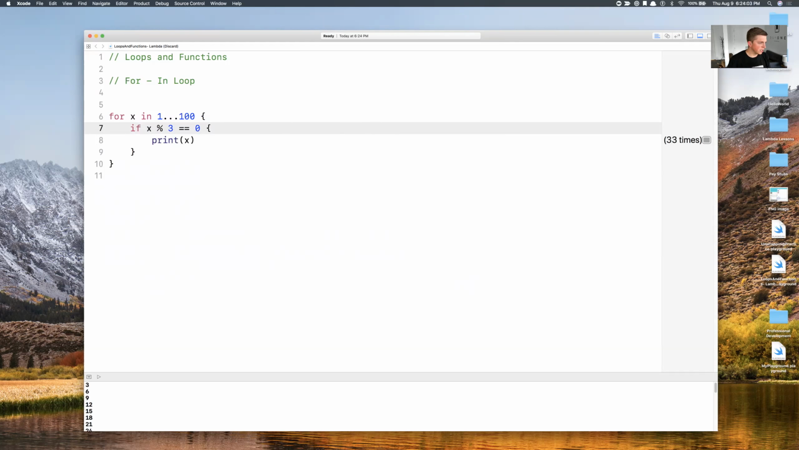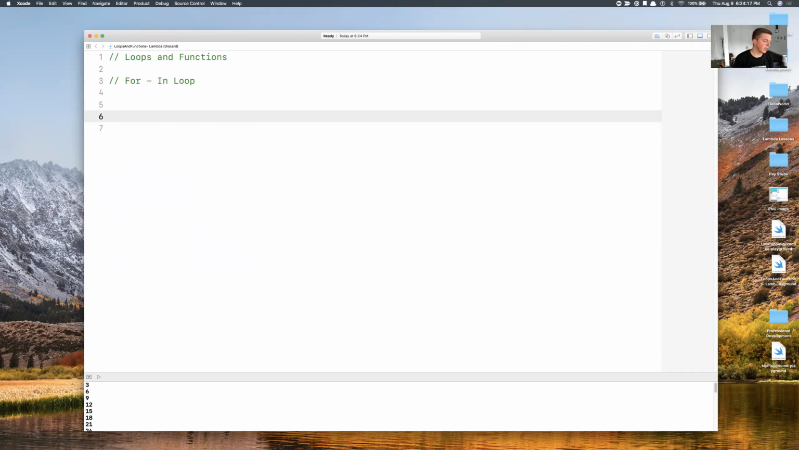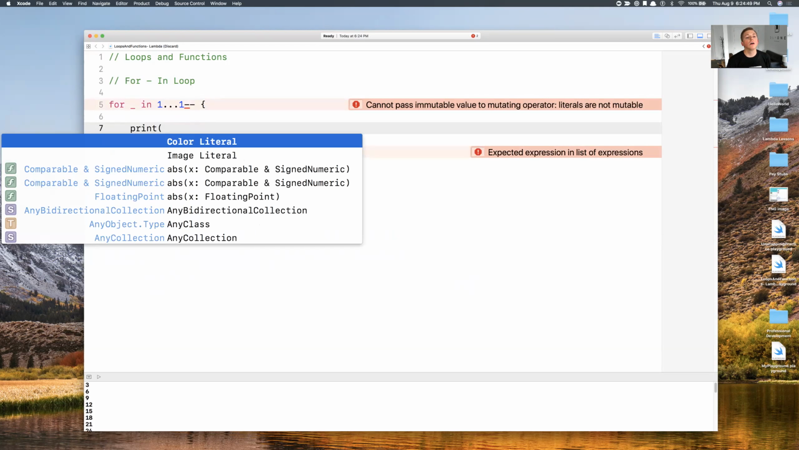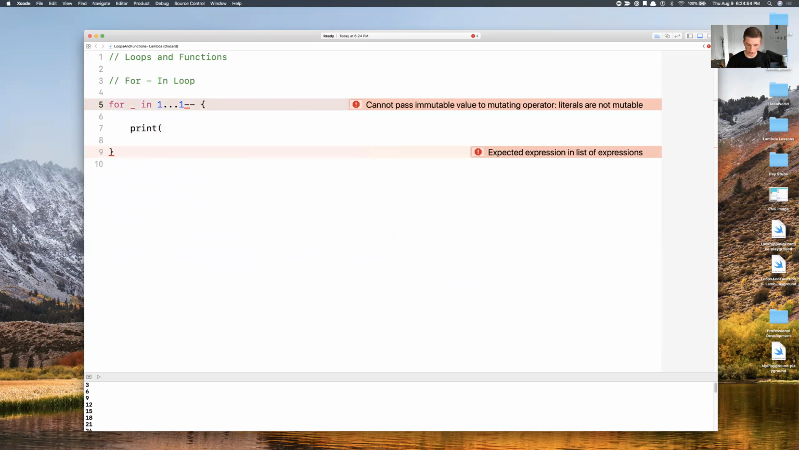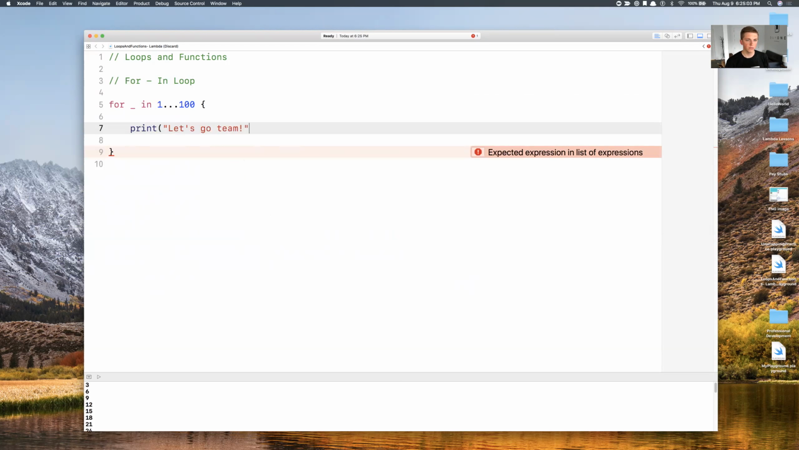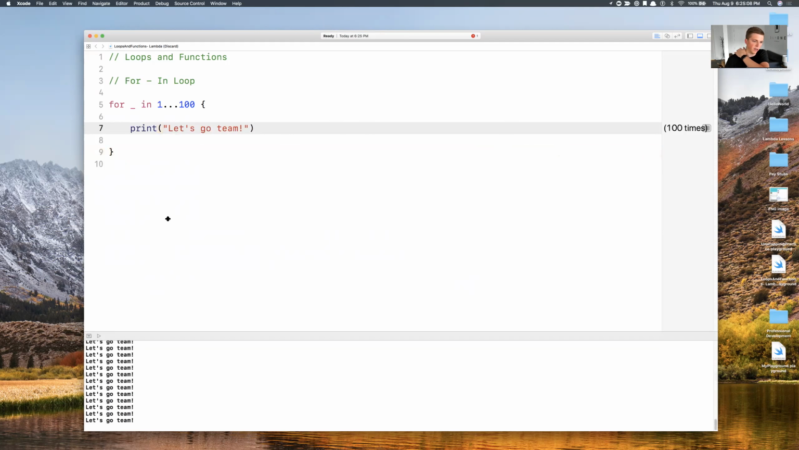Okay, somebody wanted to see an example of a loop without using the variable again, okay? So let's say, for example, that I want to... trying to think of a good example off the top of my head. Are we there yet? Is one of my better ones, okay? So let's go ahead and let's say for _ in 1...100, let's print "let's go team." Okay, so I can run that and it will print out let's go team 100 times.